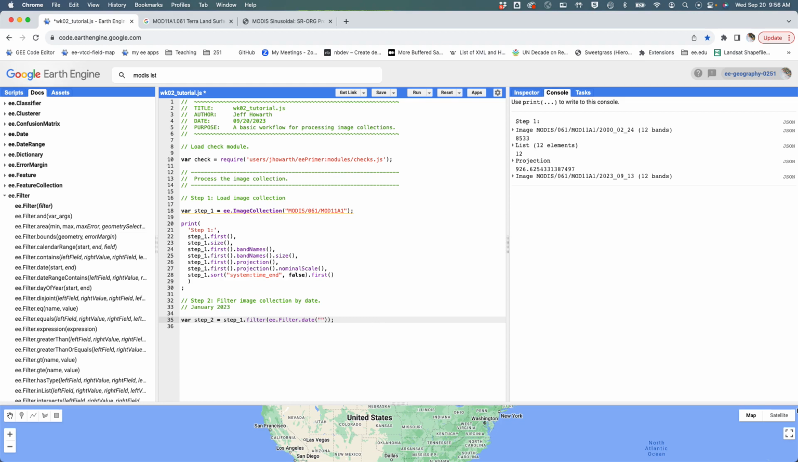So the format here needs to be a string. So do single quotes or double quotes, it's up to you. And then the format for Earth Engine is year, month, day, separated by just dashes, a single dash. Is that fair? So 2023, 01 for January, 01 for day is going to do it.